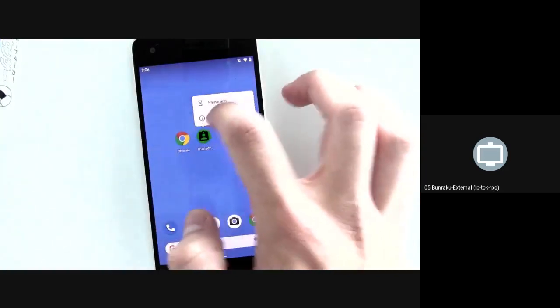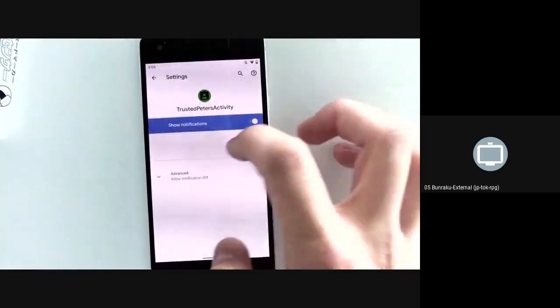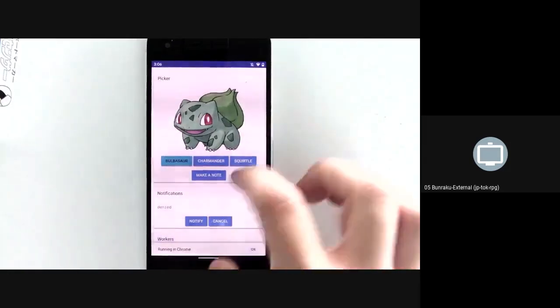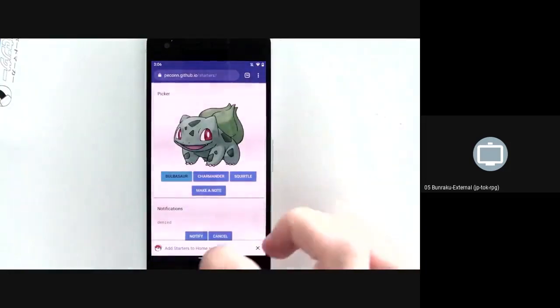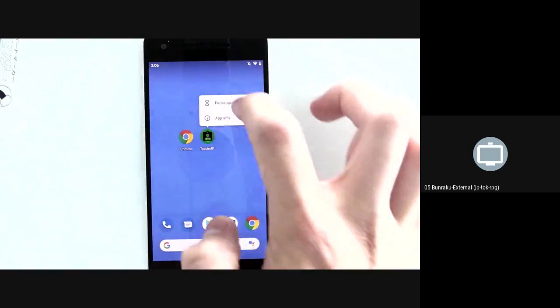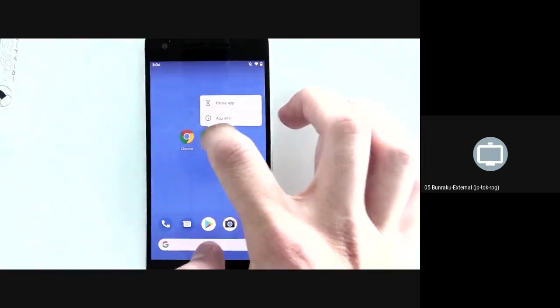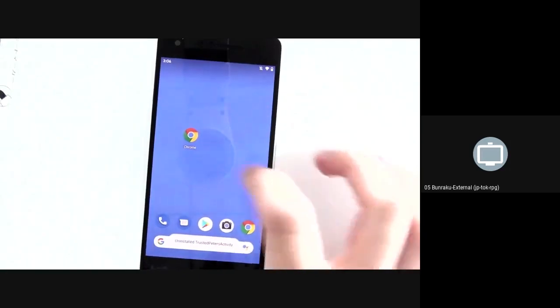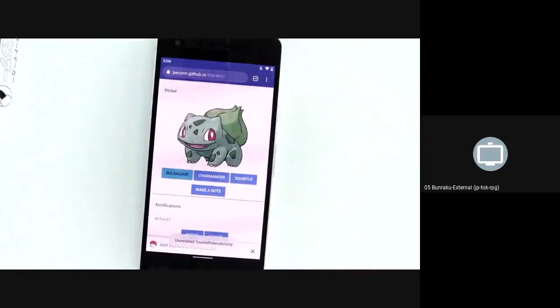We can go into our app settings and disable notifications. We can see the notification permission is denied. Again, the same with Chrome. And finally, we can uninstall the app, and the notification permission is reverted back to default.